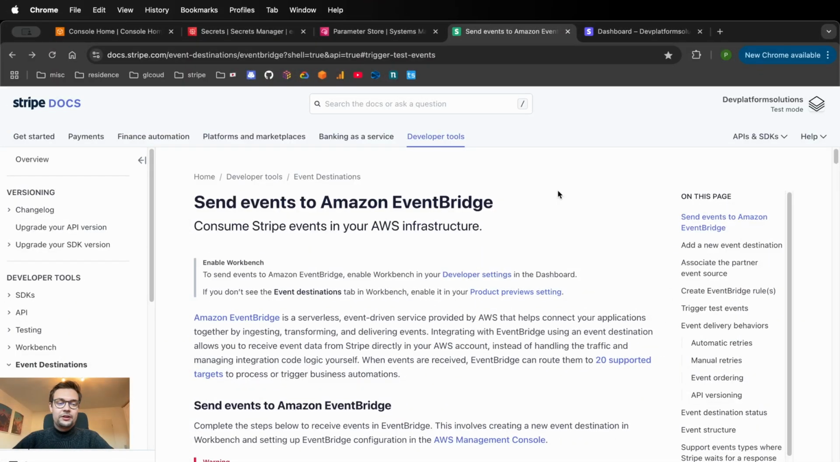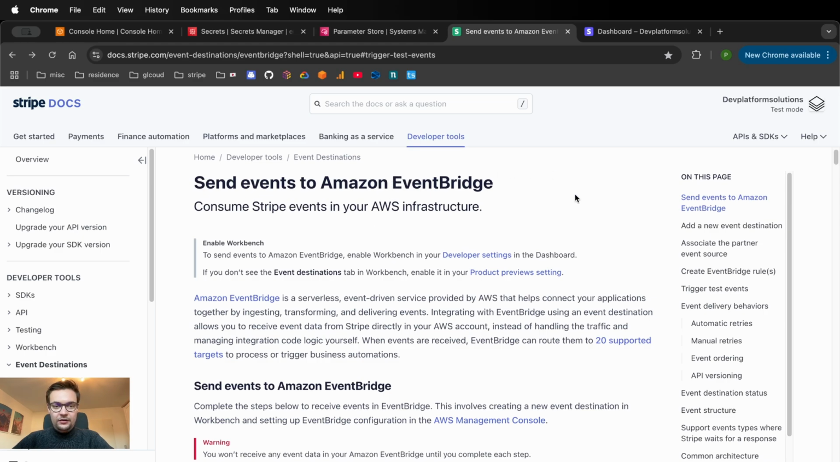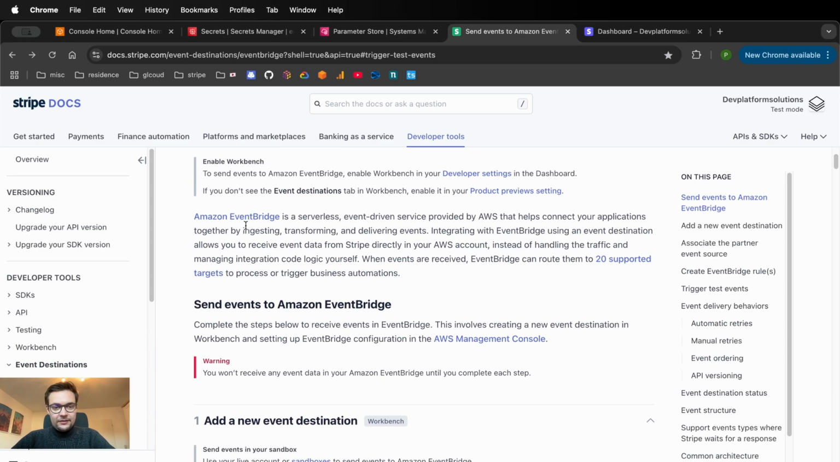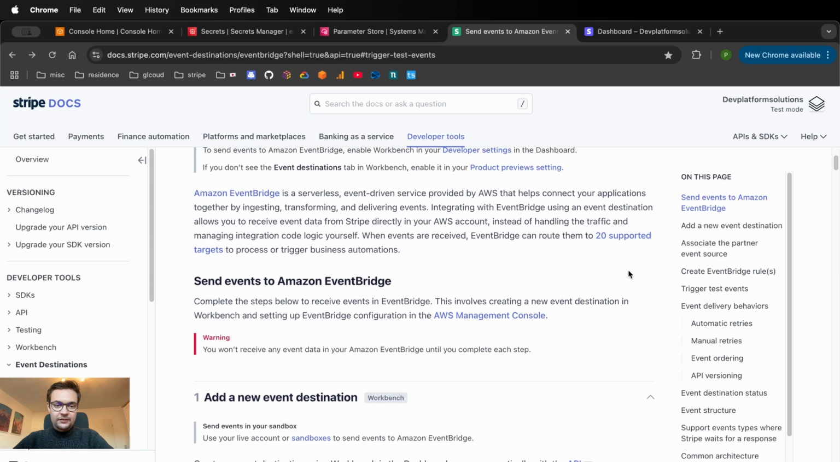Let's start with going to the Stripe documentation and set up the connection between EventBridge and Stripe. So now I'm here in my browser in the Stripe documentation, where we can read the article on how to send events to AWS EventBridge from Stripe. As it says here, AWS EventBridge is a serverless event-driven service which provides connection to many other targets in the AWS cloud, which you can find in this link. In this link you will find, for example, API Gateway, CloudWatch Logs, and so on, but today we are going to connect it to something else, which you will see later.